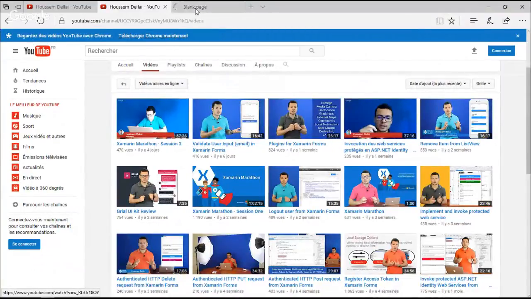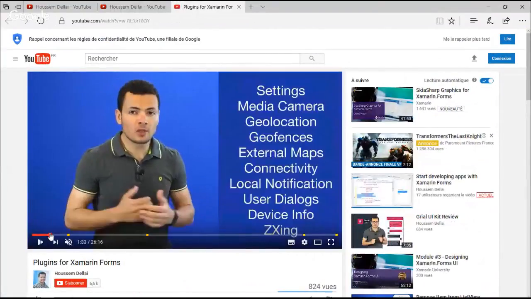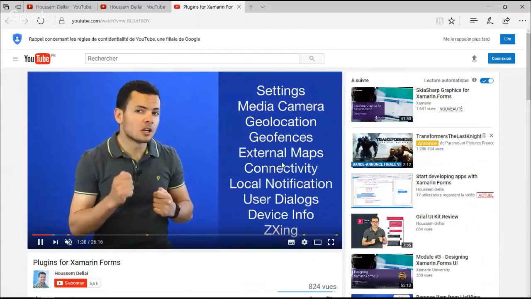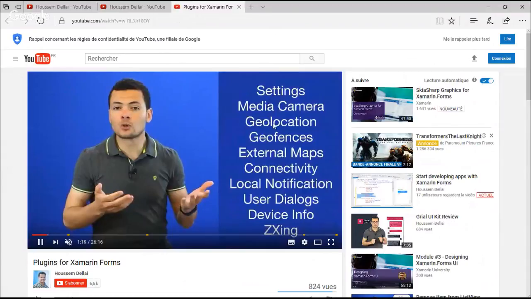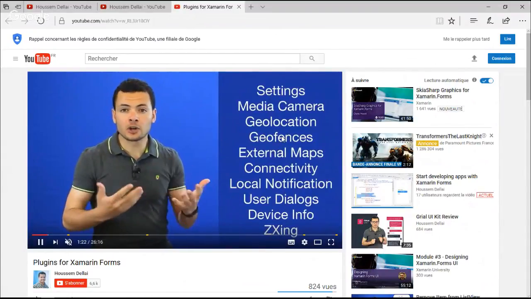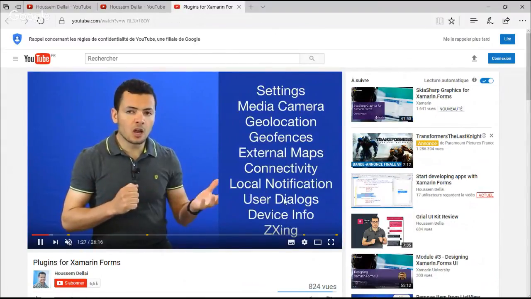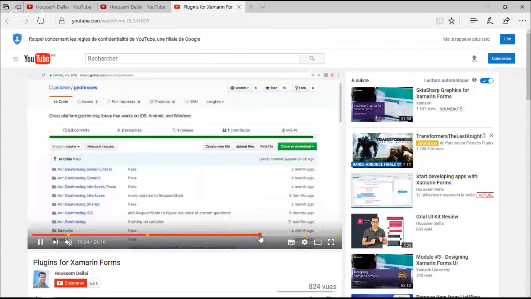I recommend you go and take a look at it. It shows you some of the really useful Xamarin Forms NuGet packages you can use. Here you can learn about how to use settings to store data in your app, geolocation for using maps, geofences, how to show local notifications, ZXing for scanning barcodes, and so on. I also show you how to get the source code with all the tutorials that show you from A to Z how to use those plugins.